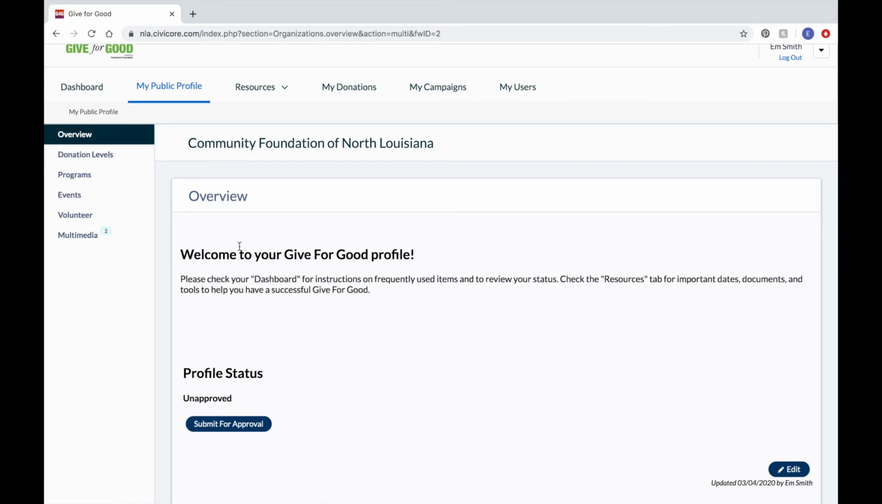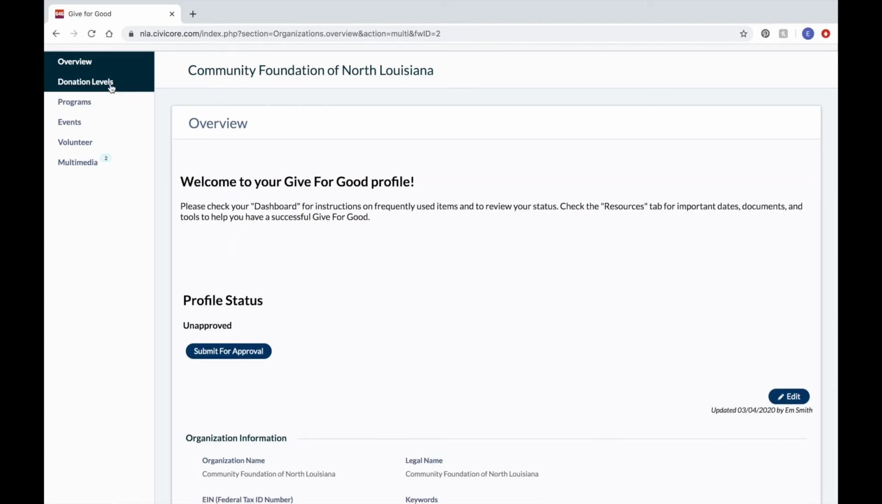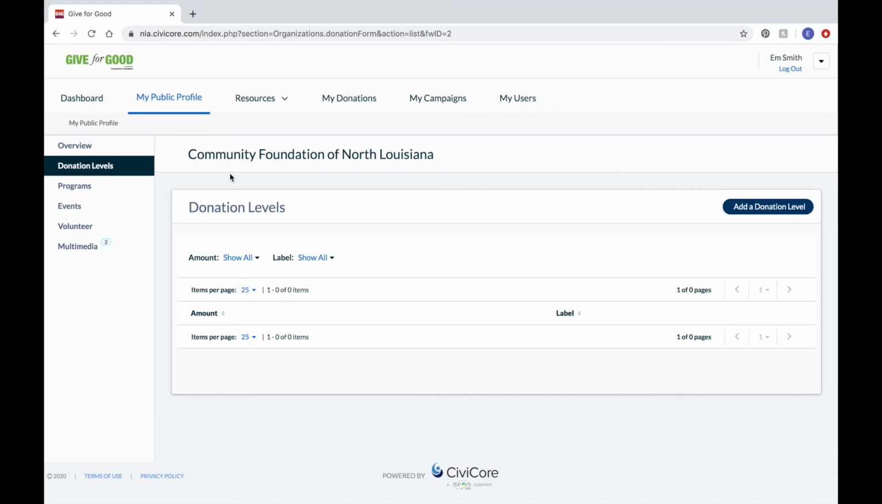Moving on to more public-facing parts of our profile, we can also set donation levels. So donation levels are something that appear on the checkout page of Give for Good that donors see when they are donating to your organization and they're checking out. So by default, when somebody chooses to donate to your organization, they will have a blank field where they just type in the amount that they would like to donate. If you like, you can add donation levels here, and there will be buttons of these suggested donation amounts that will appear above the field where donors can put in how much they want to donate.